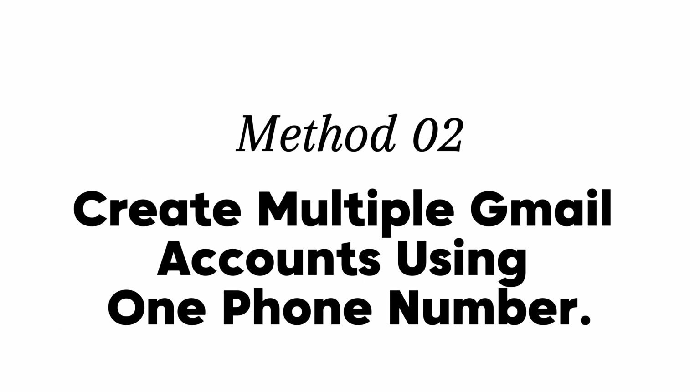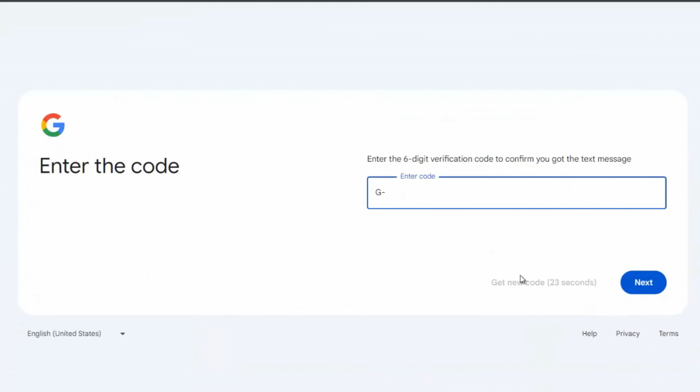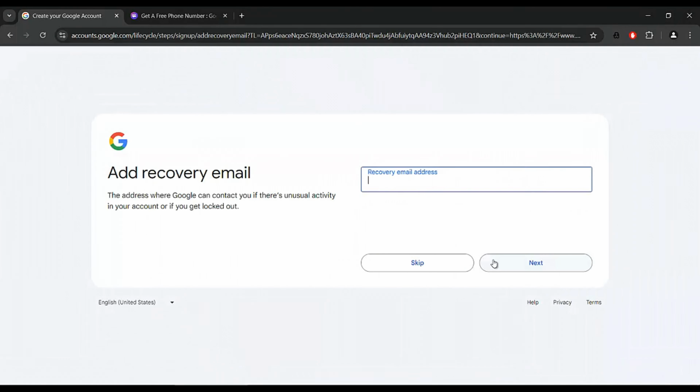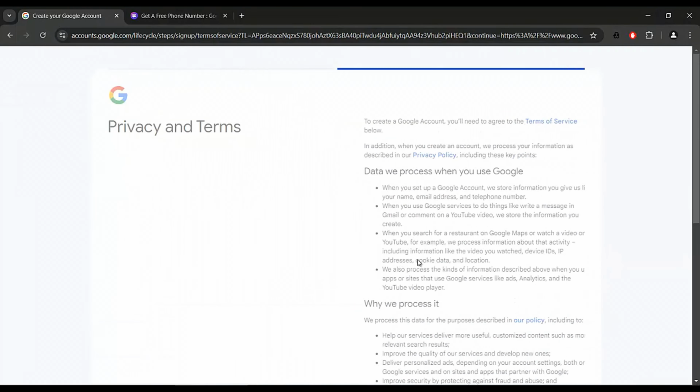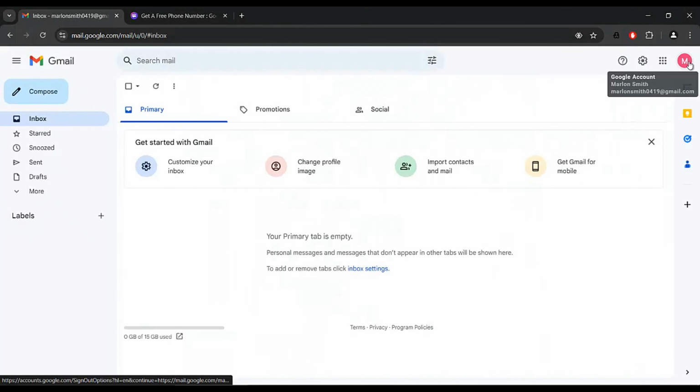Method 2. Create multiple Gmail accounts using one phone number. Did you know that Google allows you to use the same phone number for up to 4 Gmail accounts? If you already have a Gmail account linked to your phone, just use the same number for the new account. Google will still accept it without any problem.